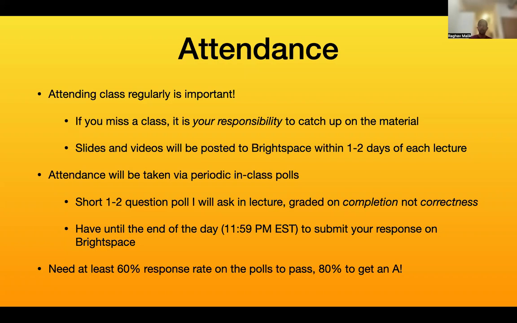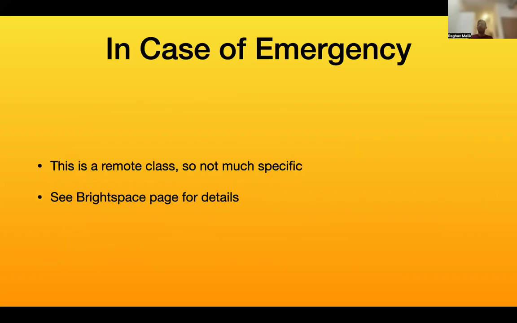Oh, when I have the Zoom chat open, it captures all of my keystrokes, and so I can't advance slides. Here we go. All right.